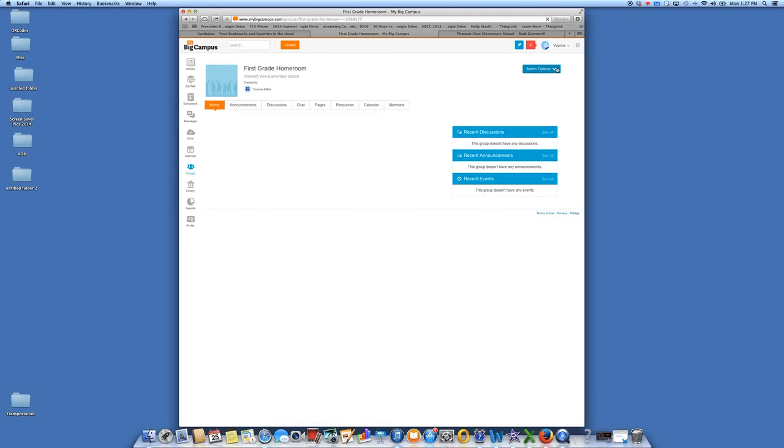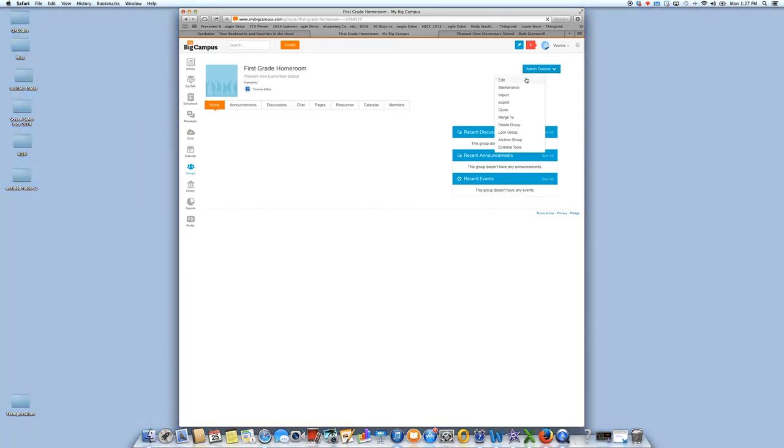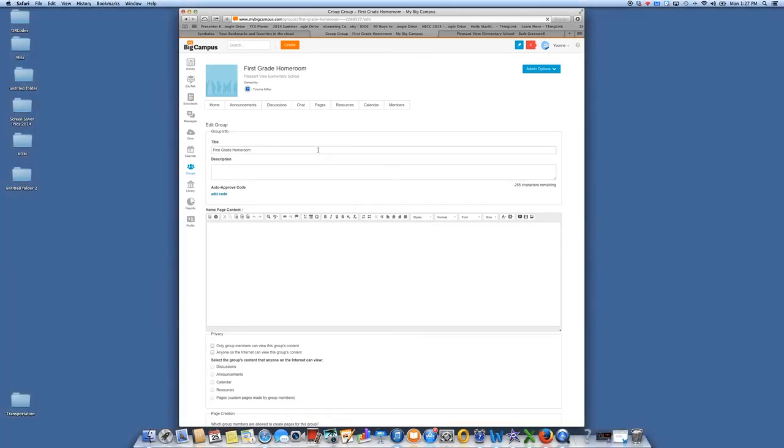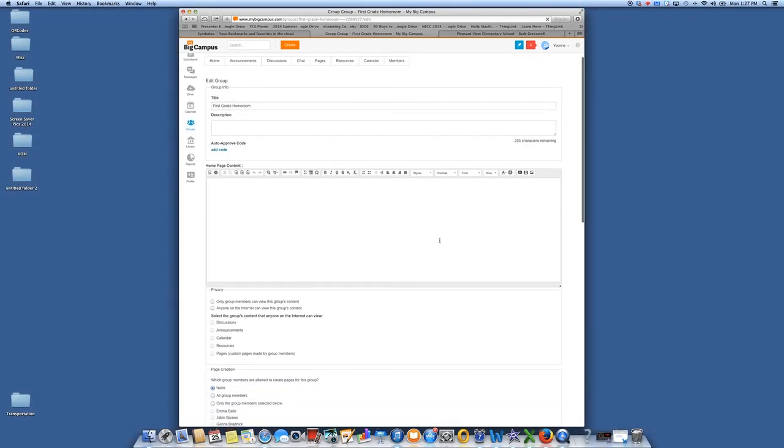So in order to manipulate that, you're going to go to the edit option. And this is your page that controls your homeroom group or your group for any of your courses. So you'll see the titles there. That's powered by PowerSchool, so you're going to leave that alone. Here's the part where you would add a welcome message, so you could just type that this is the site for your course, and I'll let Yvonne do that.